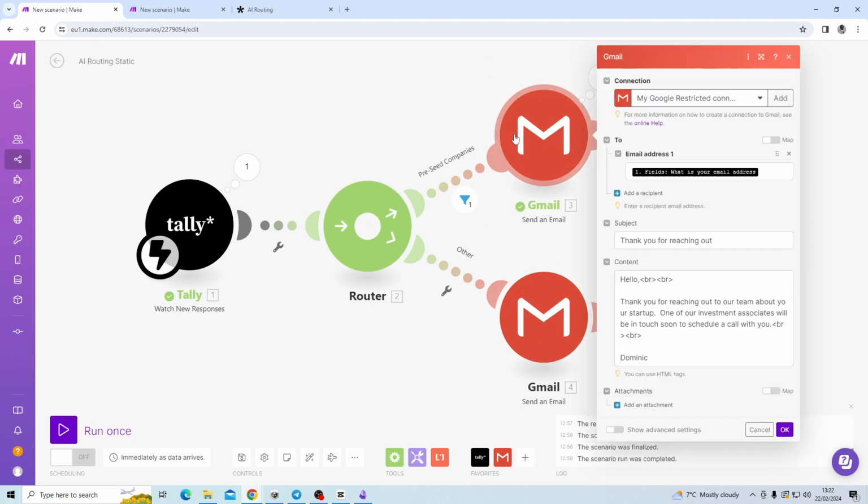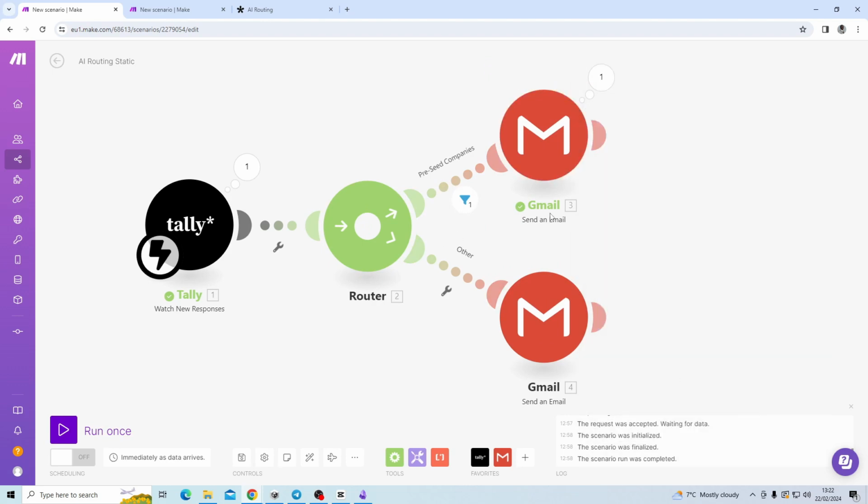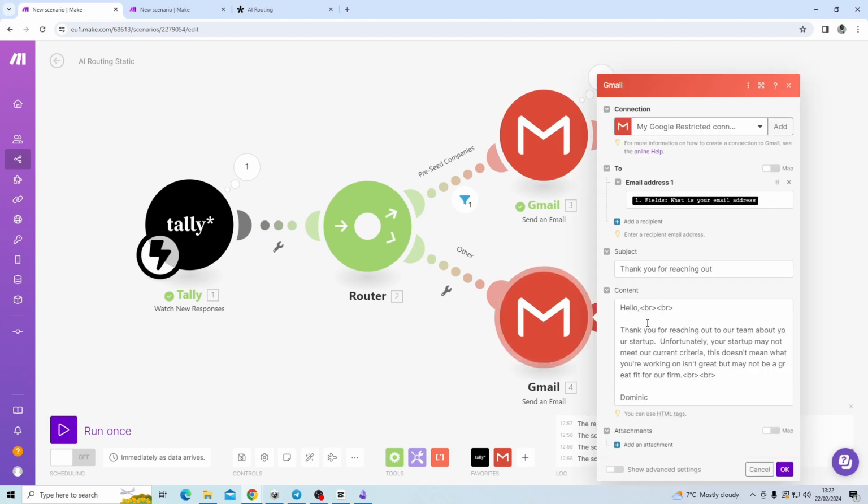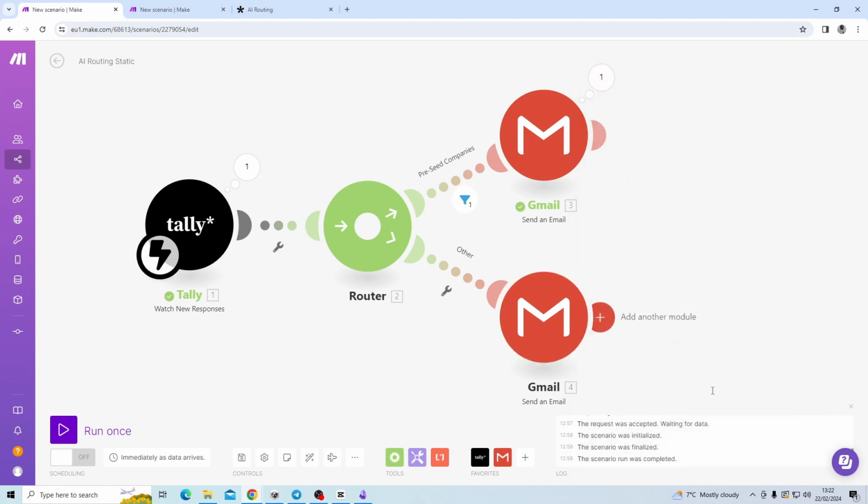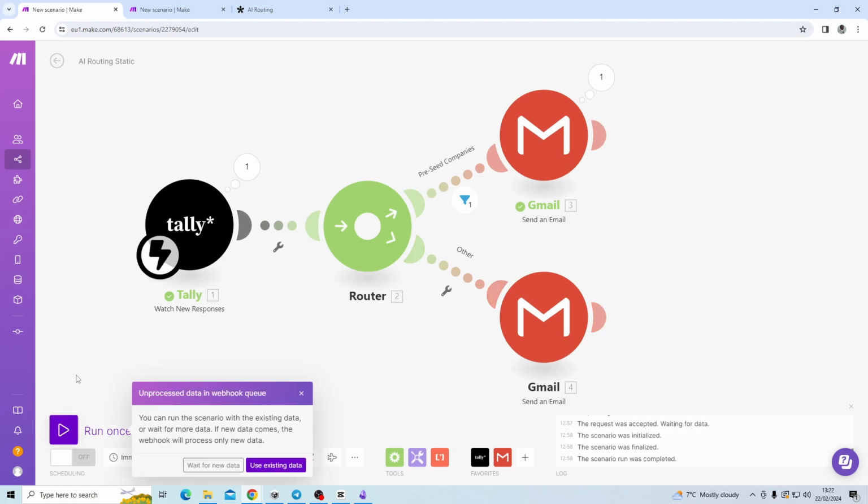it sends them an email saying, hey, our team's going to reach out to you. And anything that doesn't include the word precede is automatically going to send an email saying, hey, your startup doesn't meet our current criteria. Very, very static. Let's just show you what this looks like.